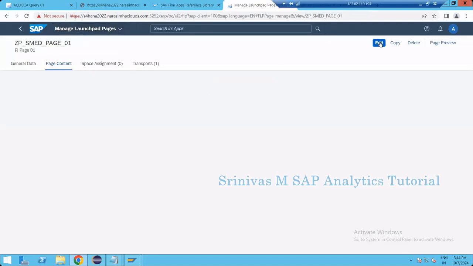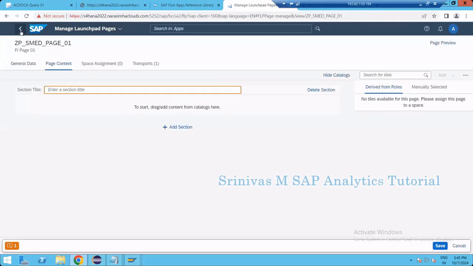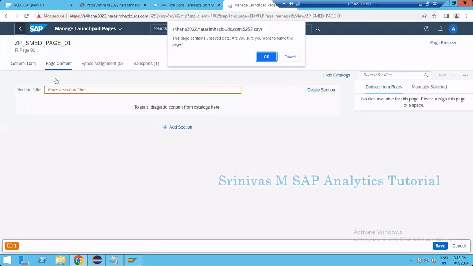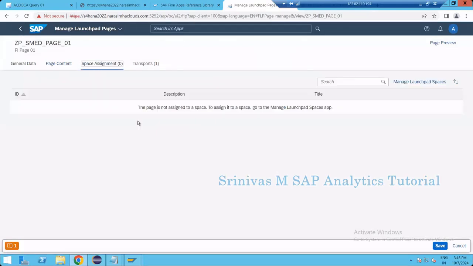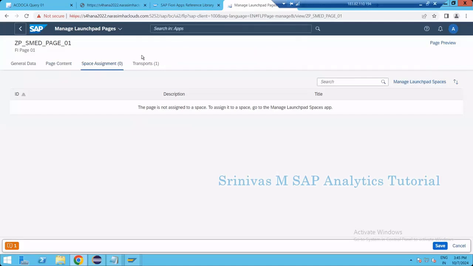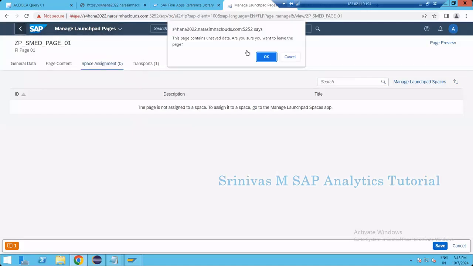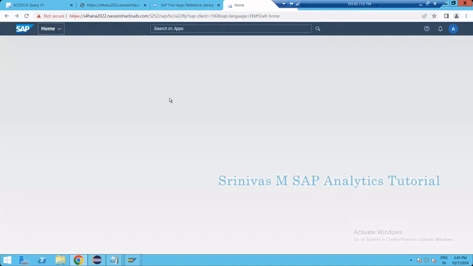Go to edit. First, let's go to the space assignment. It is asking to assign a space here. Now, one second. Cancel. Okay. Go back one step.